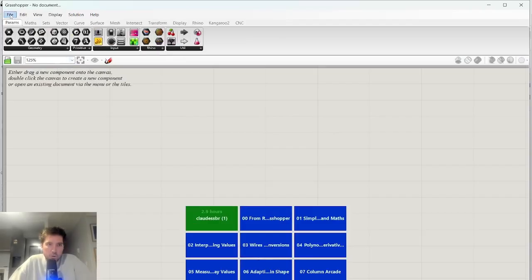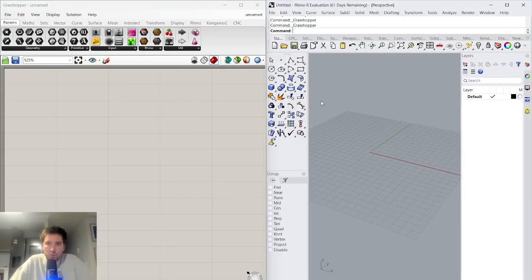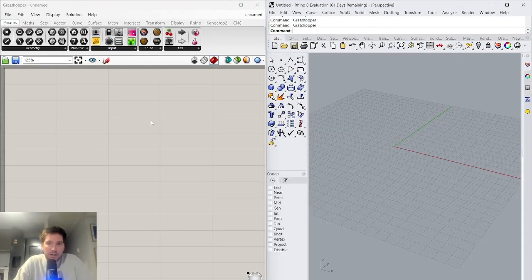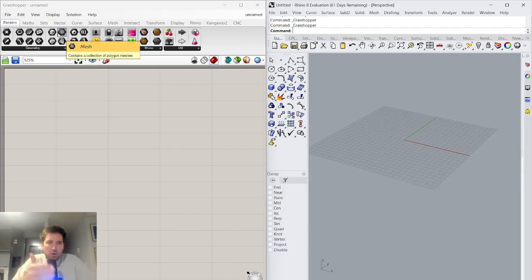Okay, so this is what Grasshopper looks like, and if you're wondering what the difference between the two is, Grasshopper is sort of where the coding happens and the parametric and the visual programming, and Rhino is sort of the viewer for it. You can create geometry in Rhino, but if we're talking about coding, we more talk about Grasshopper.